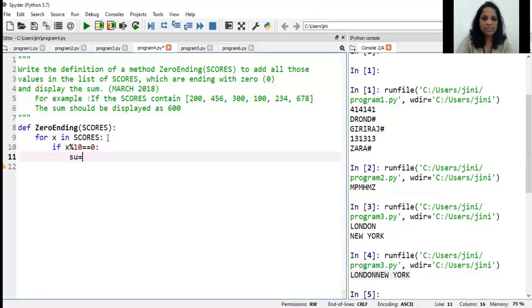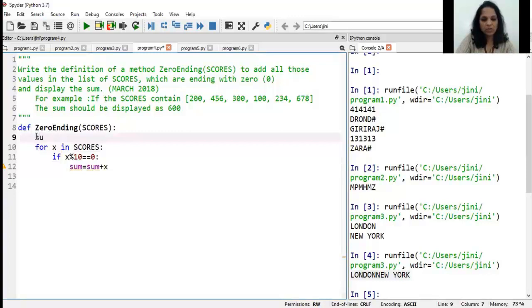So I write sum is equal to sum plus, and where is the number stored in the loop? In the variable called x. Only thing is, whenever we have written sum is equal to sum plus line, we have initialized sum to a value called 0. So I do that.